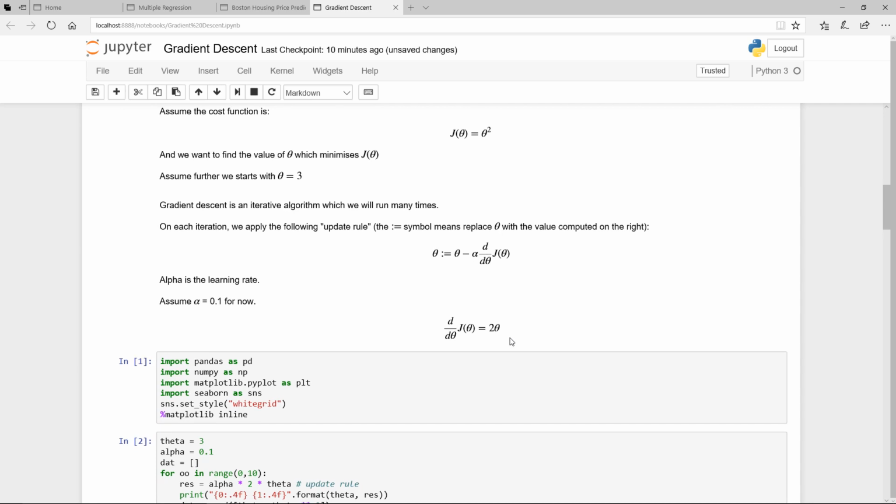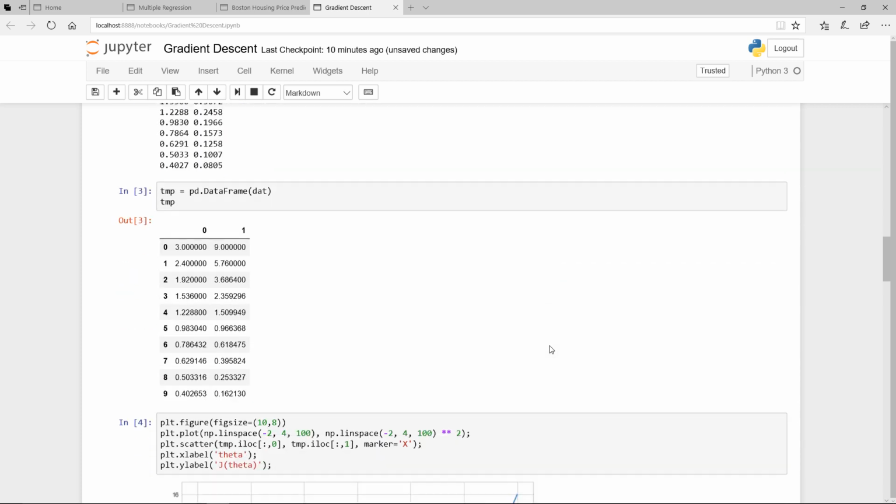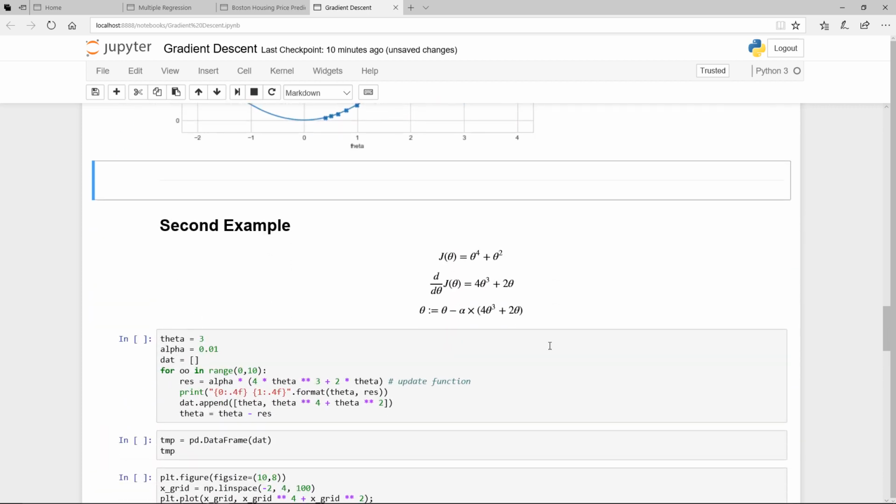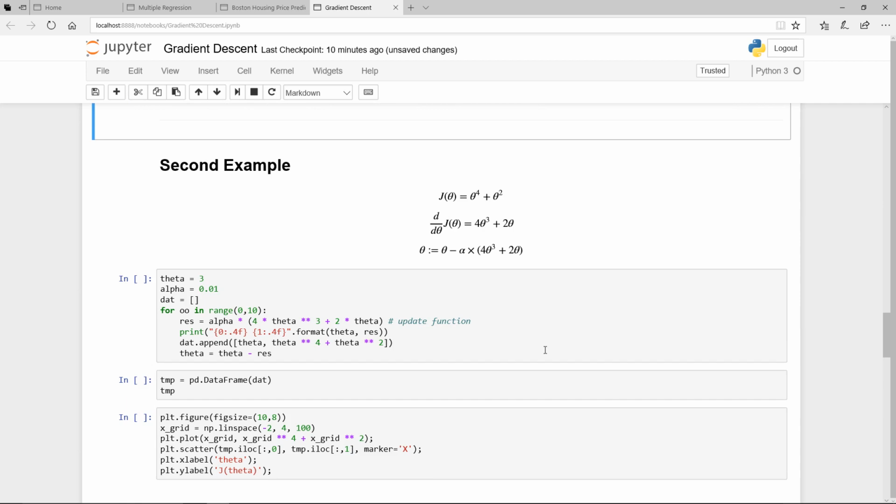In essence, what you're doing here is that you feed this, and then you take a negative of the learning rate multiplied by the derivative, and then you update theta, and basically it's an iterative or continuous loop until theta is 0 or close to 0. So that's basically how that works. So I'm going to show you a second example here.